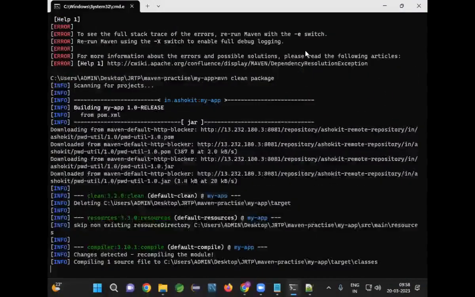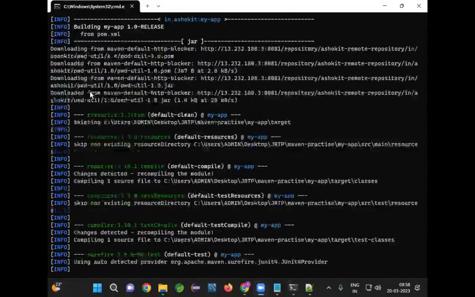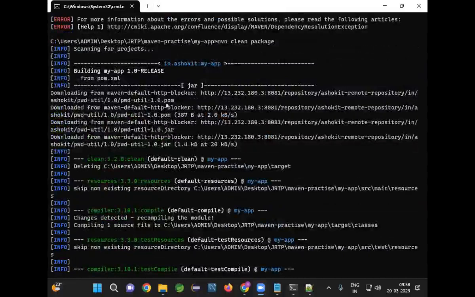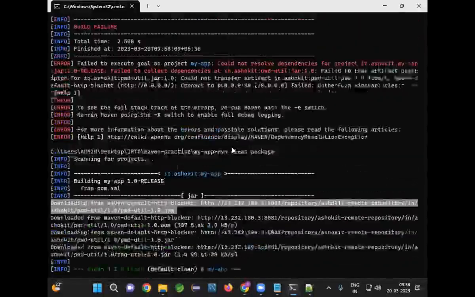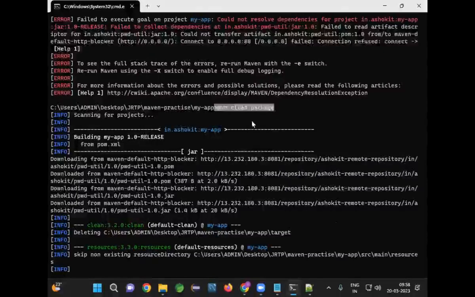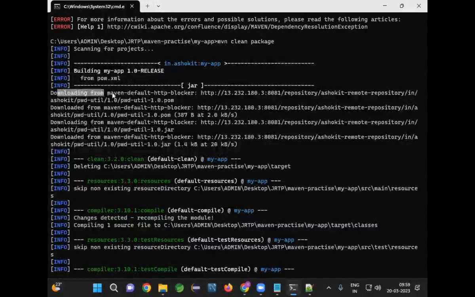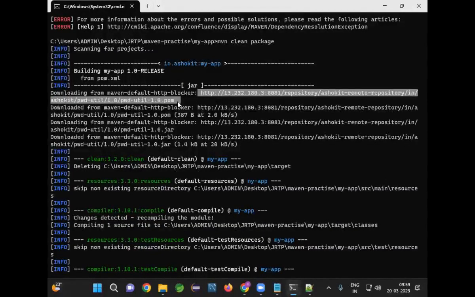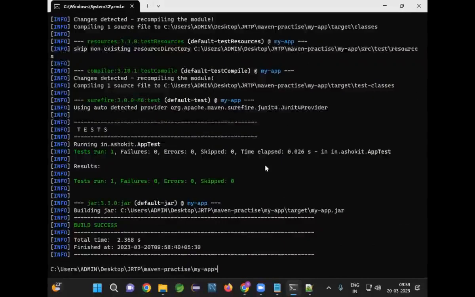Guys, now see here, we are able to download the dependency from the remote repository. Now I have executed my Maven goal. Here I have executed the goal MVN clean package. When I execute the MVN clean package goal, it is building my project. Downloading from which repository? Is it central repository or is it remote repository? It is remote repository. It downloaded the dependency from the remote repository and our build got success.